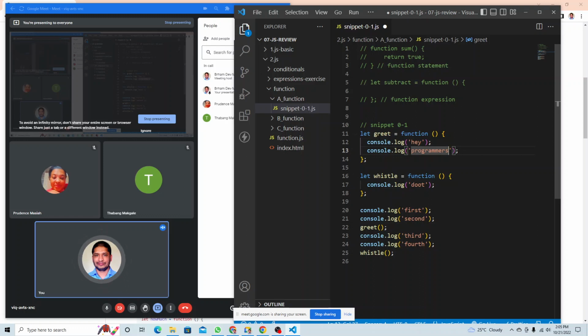Then it will jump here: console log third, console log fourth, and whistle. It will jump again back here, find the function, and then it will just do whatever, right? When you invoke the function, this variable is already a function, because it has the whole function as its value. So this function will just console log dot and finished. So that's how the whole thing works, right?